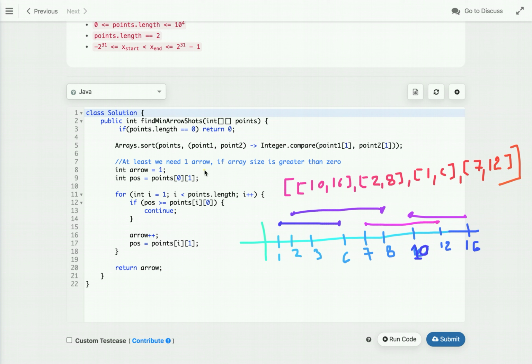So in this problem, we have to shoot down every balloon. So for each balloon, there must be an arrow whose position is between start and end coordinate. Basically the start coordinate is present at the 0th index and the end coordinate is present at the first index. So this is the start coordinate and this is the end coordinate for each balloon.